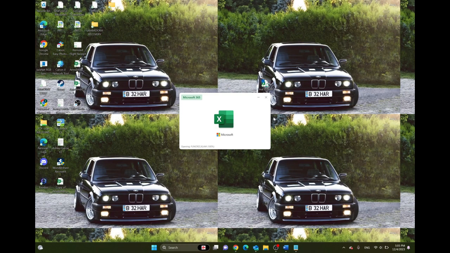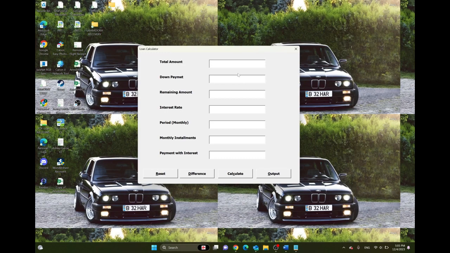So there's two ways to access this calculator, and one way is through just pressing the app, and then we'll type in 40K for the total. Let's use 10K for down payment, 10% interest, let's say 36 months. And then after this, you want to press calculate, which will give you the monthly installment. After that, you want to go back and press on difference to get the total payment with interest.